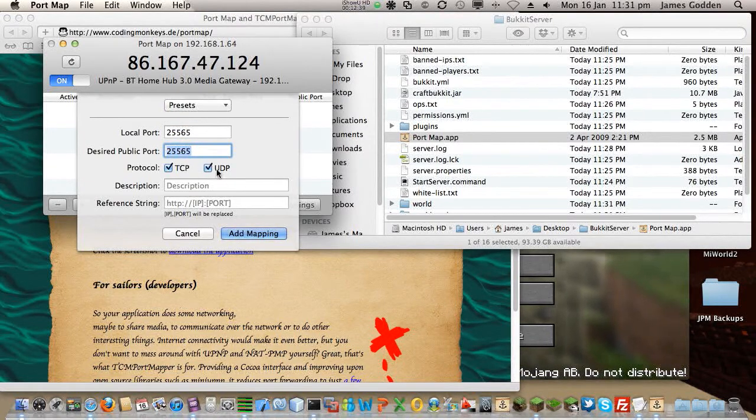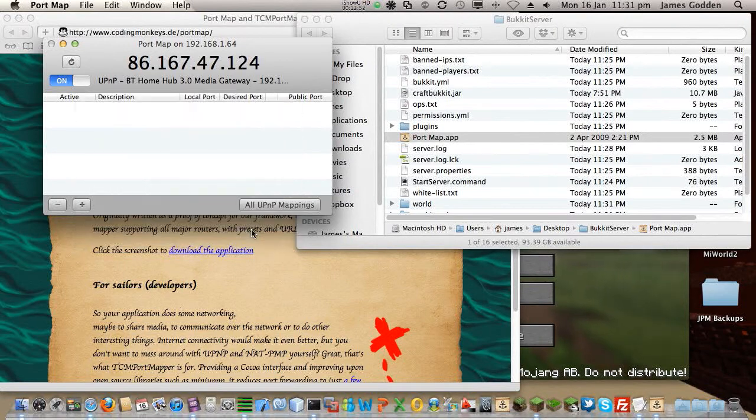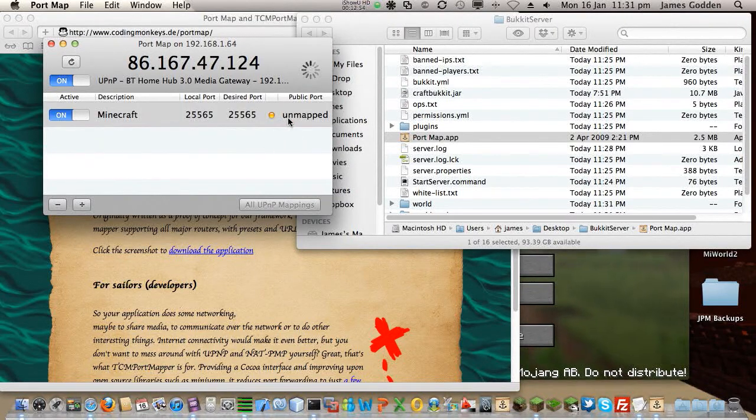Select both TCP and UDP, just to give maximum network connectivity, and give it some sort of description, so Minecraft. That can be anything. You don't need to change anything other than those settings. I can click Add Mapping. It will currently be unmapped, and now it's mapped correctly. This light indicates that it's on, and at the moment, people can now connect to my server.